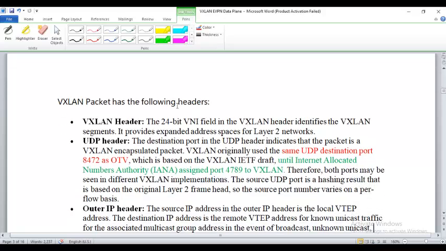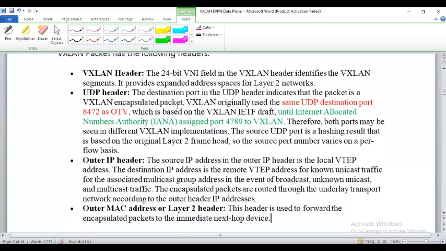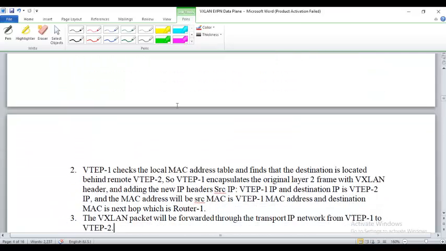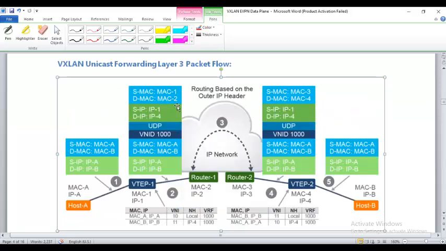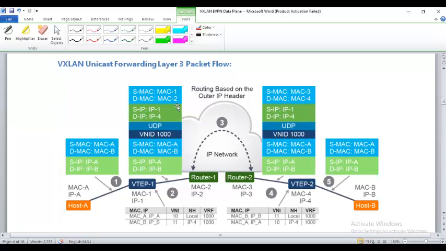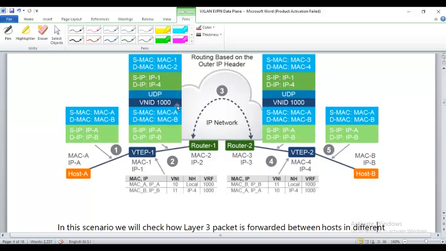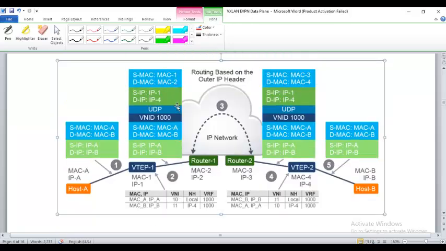Now, if it is a layer 3 packet, what do I mean by layer 3? Routing. Meaning the traffic is coming from one IP address but going to a different IP in a different subnet. For example, here the packet is 10.0.0.1. Here it is 192.168. Different subnet.